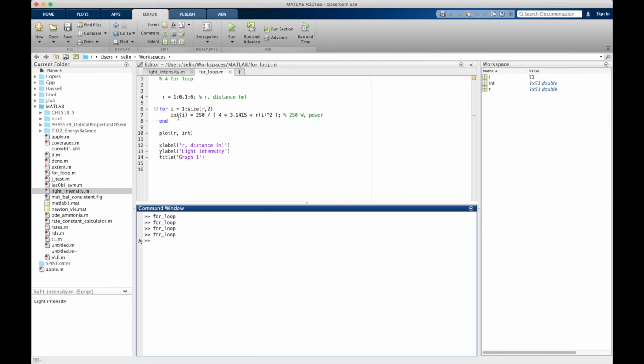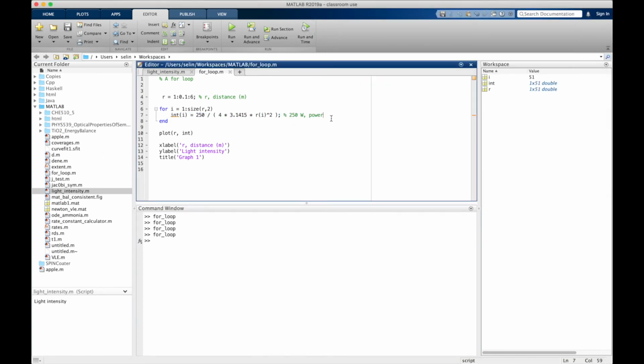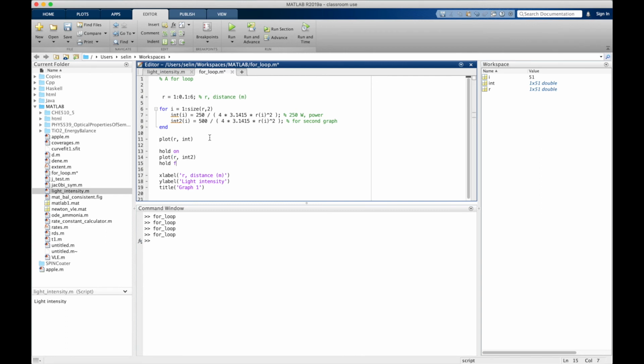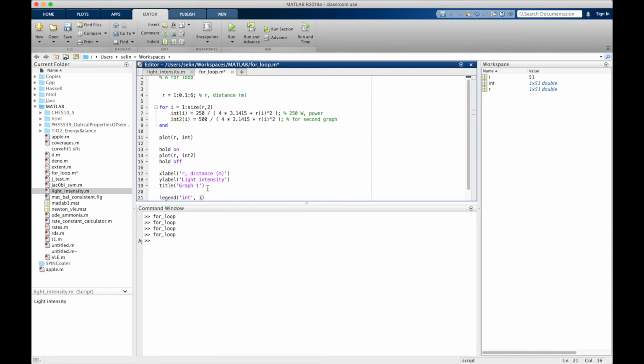Now if I wanted to add another graph to the same plot, I can use the hold function. I will define a new variable int2. It's almost the same as int, but doubled. Hold command holds the current graph in the output figure. Therefore, when I use plot function again, it draws on the same figure. Since now I expect to have different curves in the graph, I should also put a legend.